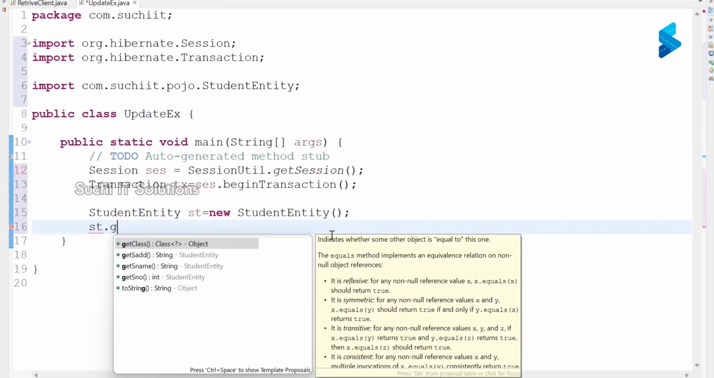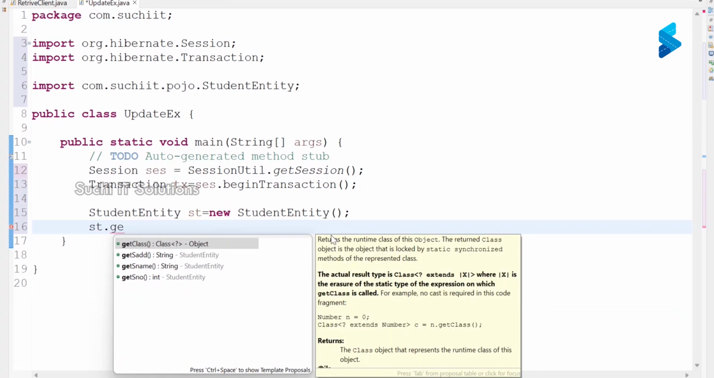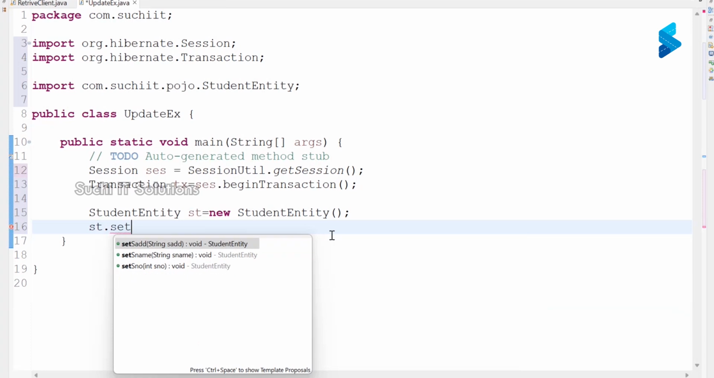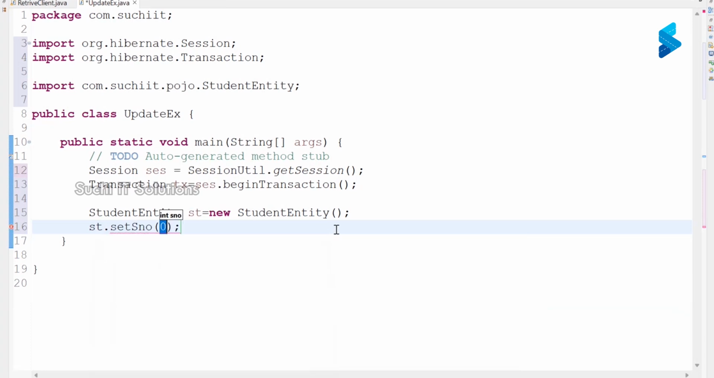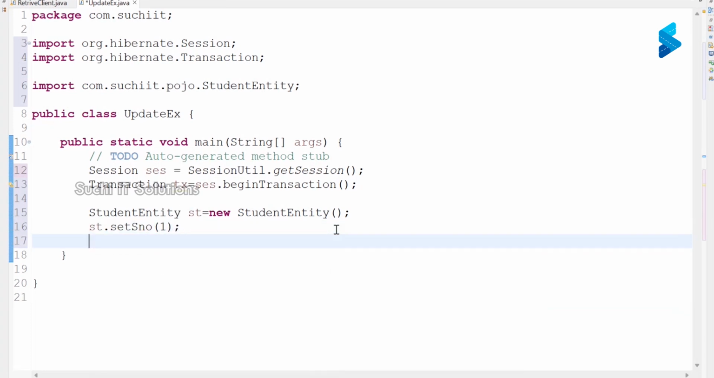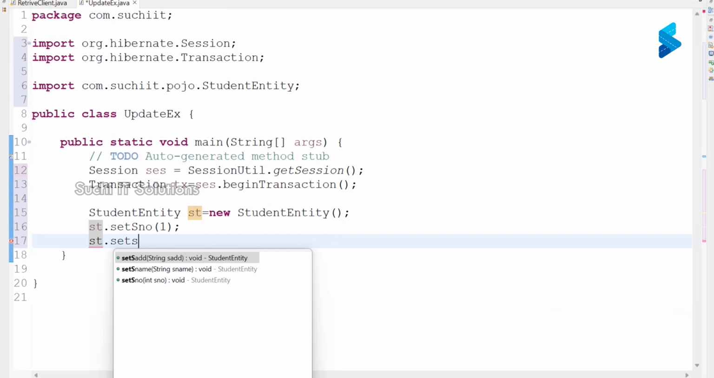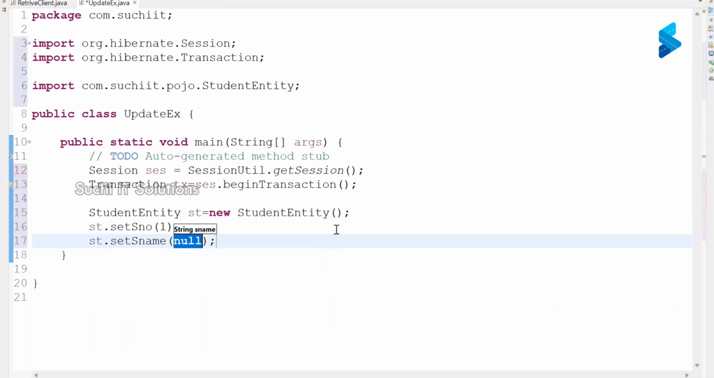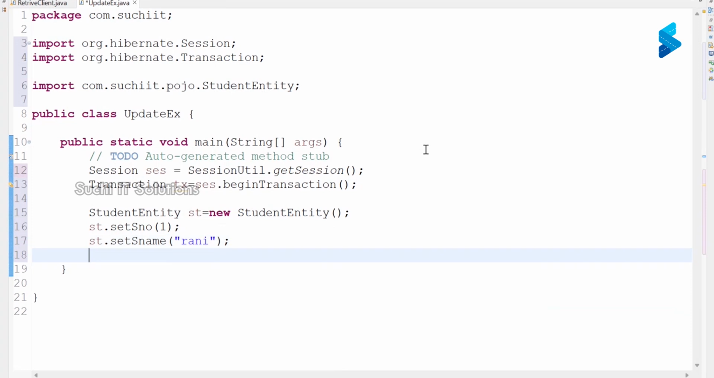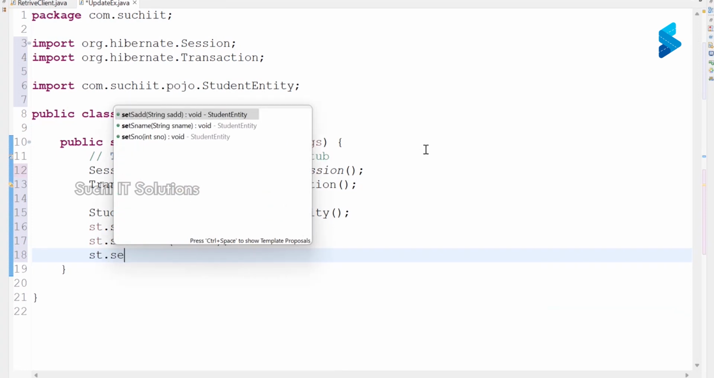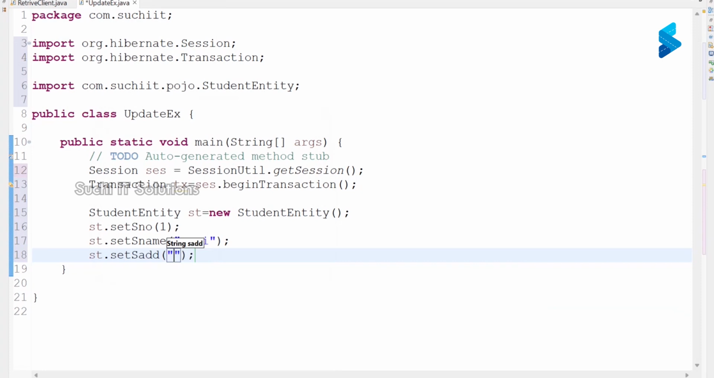Ready. Now, student number 1. Student name, Rani. Student address, Hyderabad. Now, 1 is not there in the database, right? What will happen? We'll check that.